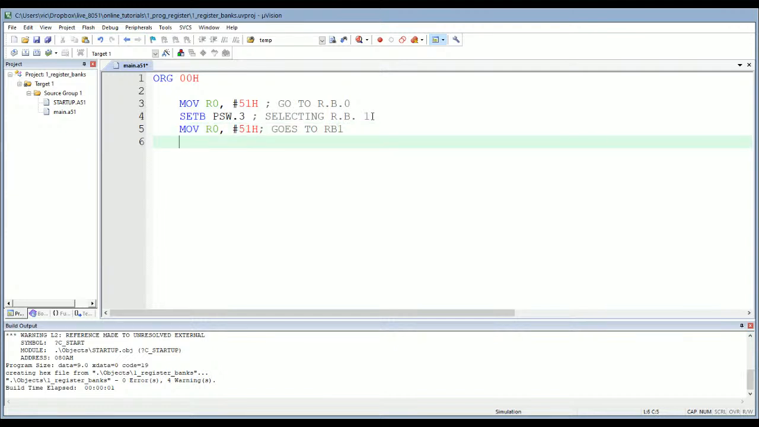Now we add some data, because remember right now register bank 1 is selected. We add some data, so ADD A comma. First of all we move the content of R1. So MOV R1 again in register bank 0. We will move R1, 10h, and then we will add: MOV A, R1, and then ADD A, R0.